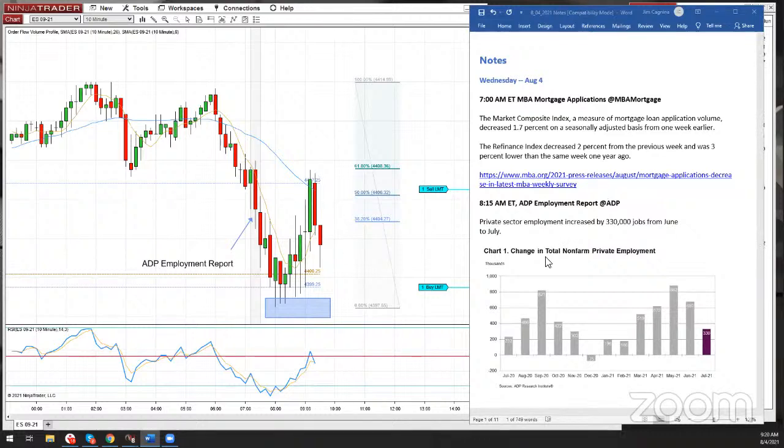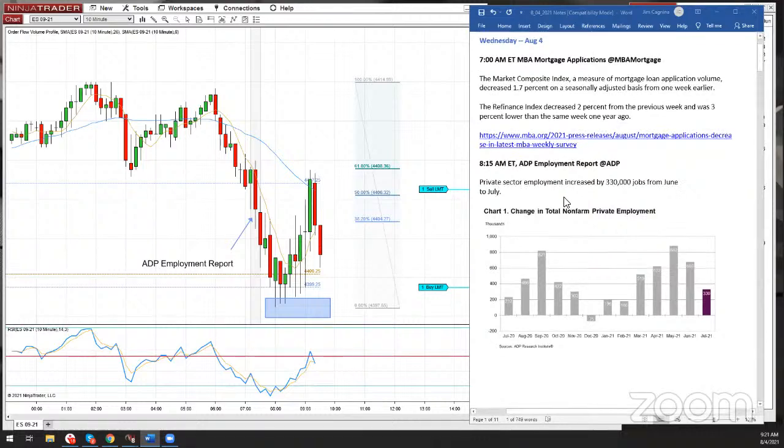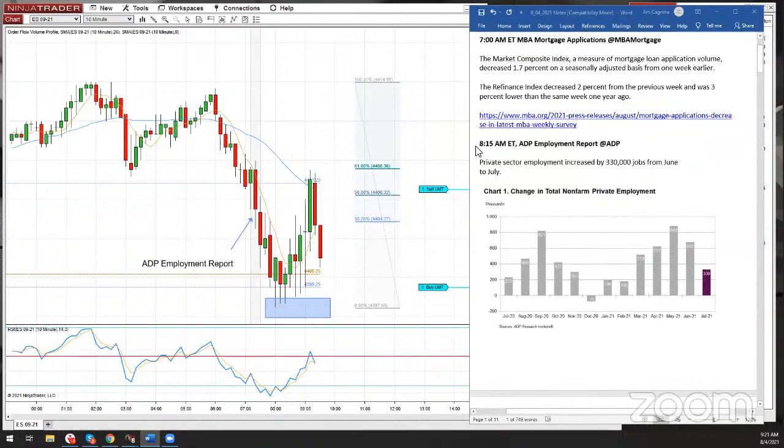As we're kind of breaking down here, we have a new candle. This is kind of good for our entry position. 8:15 ADP unemployment. We talked about this candle here, kind of triggering this downward momentum and maybe even the bias for the whole day. I don't know. We'll find out in a second.